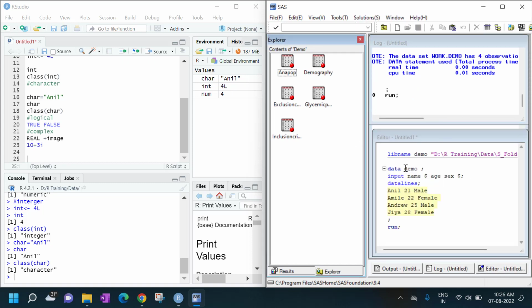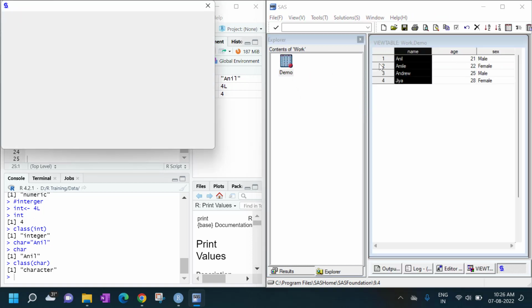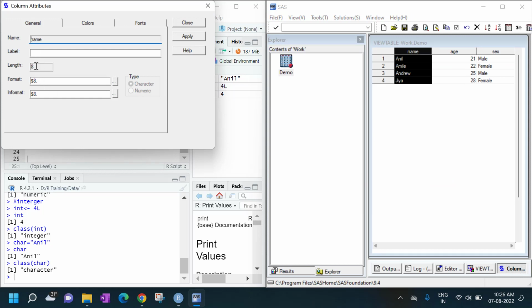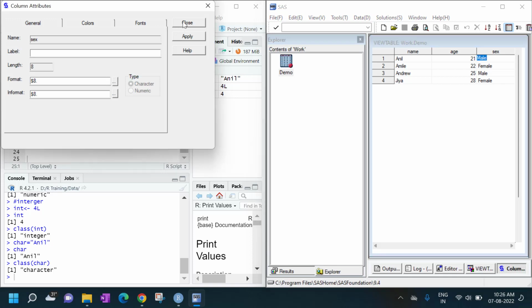For checking this data set, I already told you that whatever data set we create will by default be saved into the work library, right? So let's open the demo. Yeah, here if you see, the type of the variable name is character, and then the age is numeric, then sex is character, right?